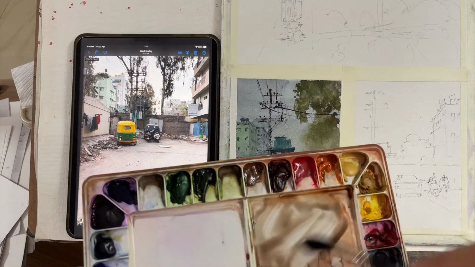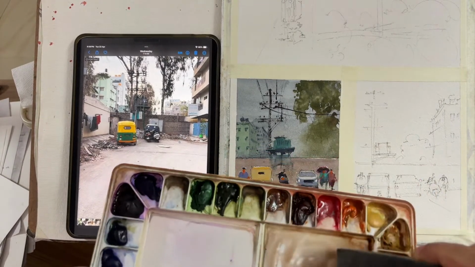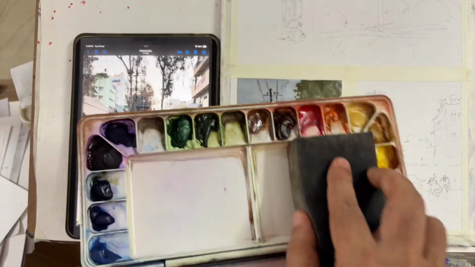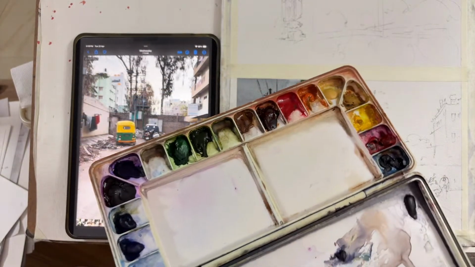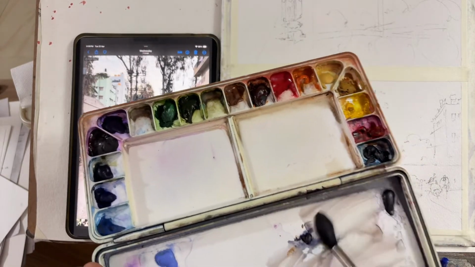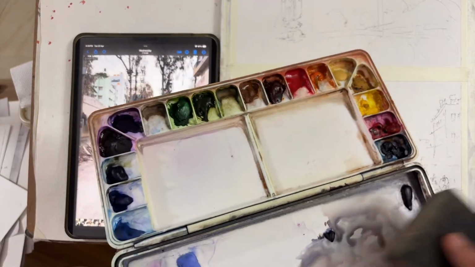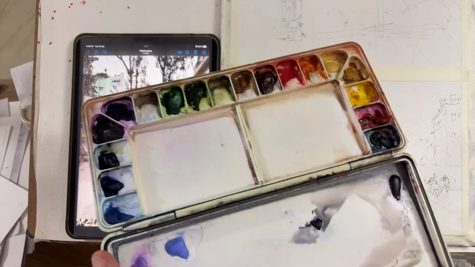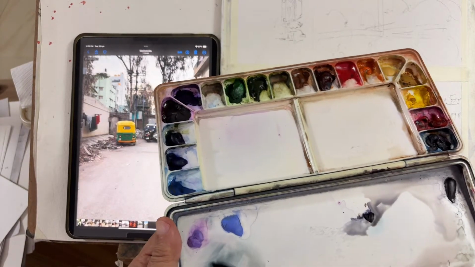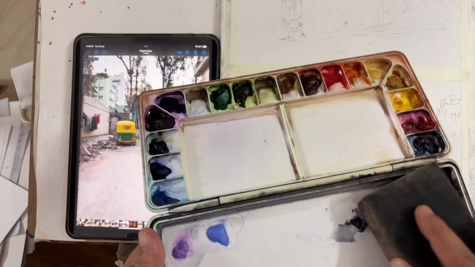I'm just cleaning up my palette. Usually I don't clean my palette that much. I just use my palette as it is, because usually the palette has a lot of left out gray colors, and I usually like those gray colors. But for this being a session class, I am cleaning my palette a little bit.